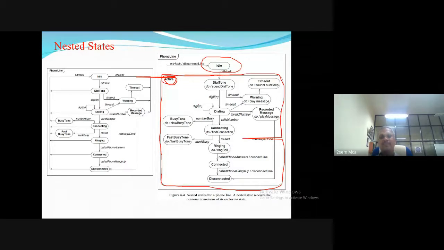So this is maybe a further micro level representation of the phone line, keeping a nested state diagram. This is how you can visualize a nested state diagram depending upon the requirement of the system. Any confusion here? Any doubts here? How can nested diagrams be written? It is a choice. You decide how it should be. If you want to write, you can write.